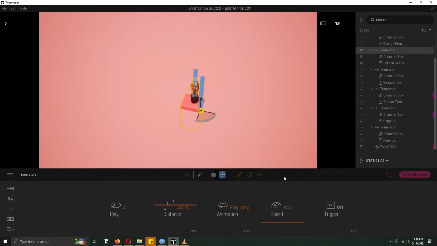So third option is speed. Basically it will add speed to the movement, how fast your model should move. And fourth option is triggered. This option we will discuss in upcoming videos.